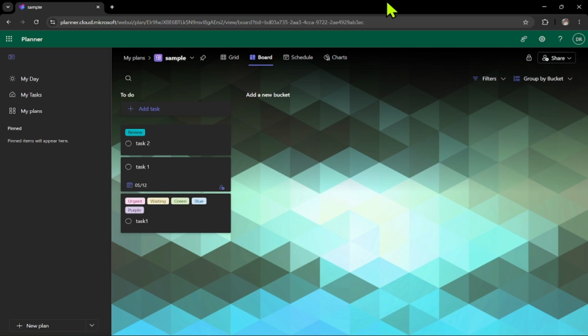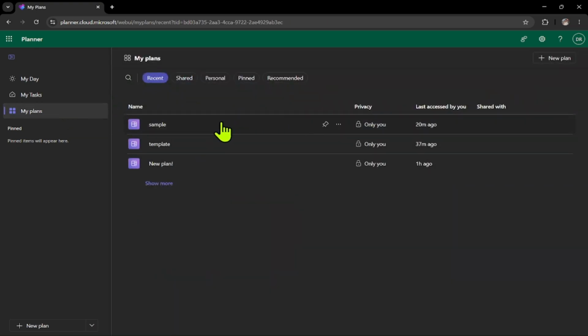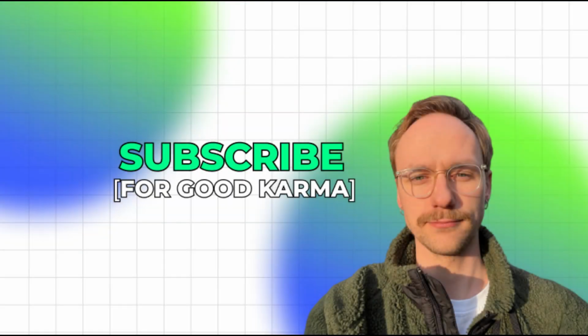Open Outlook, go to Groups, choose the group connected to your plan, edit the group photo, save it, and refresh Planner. And that's how you change icon in Microsoft Planner.